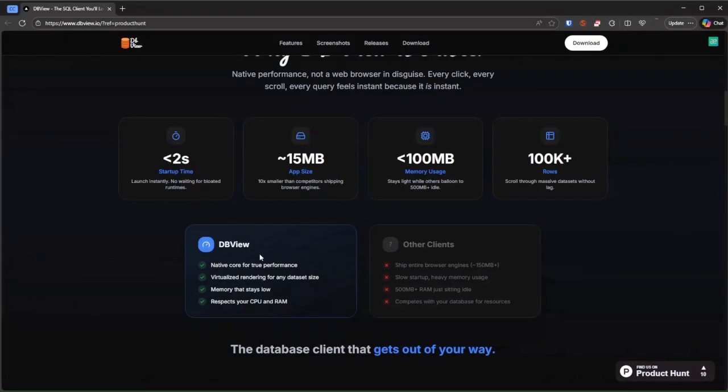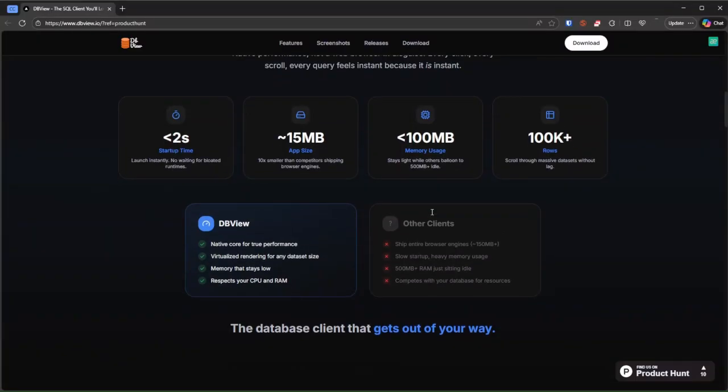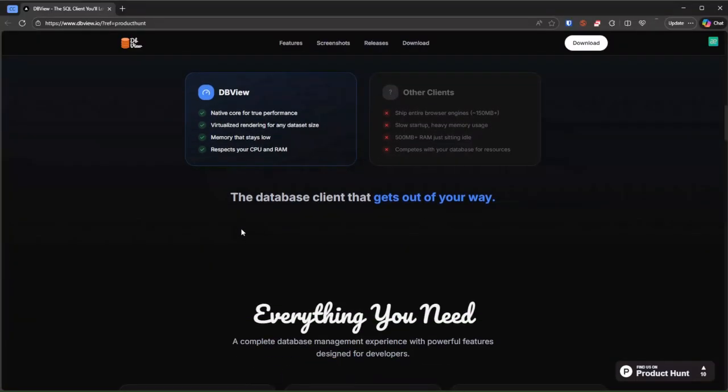So DBView, you can see already some of the features it comes with: native core for true performance, virtual rendering for any dataset size, memory that stays low, and respect for your CPU and RAM. You can see it is identifying the main blockage points with other database tools and promises to address those. The other clients ship entire browser engines, slow startup, heavy memory usage, 500 megabytes plus of RAM just sitting idle, and so on and so forth. So it identifies the problem with other tools and tries to address these. It's the database client that gets out of your way.